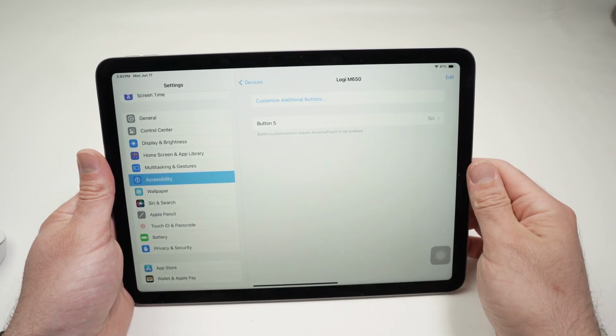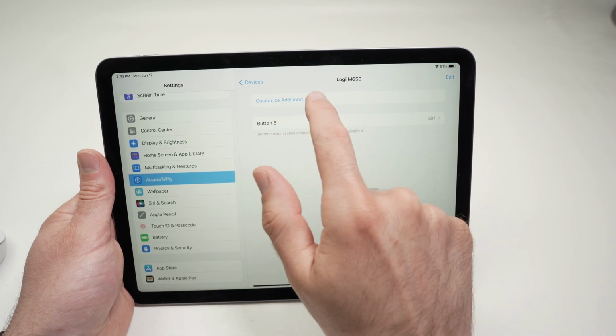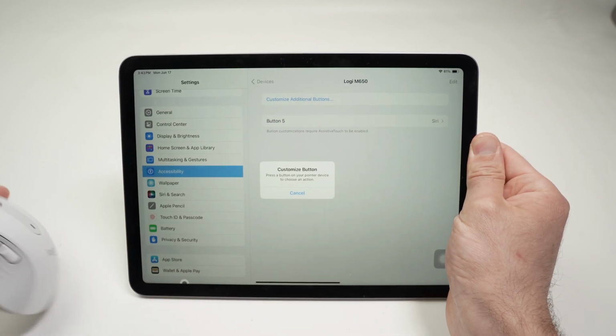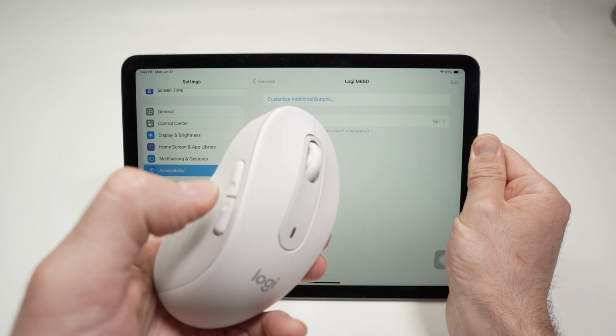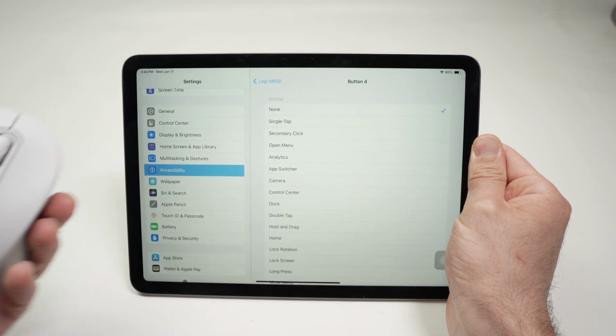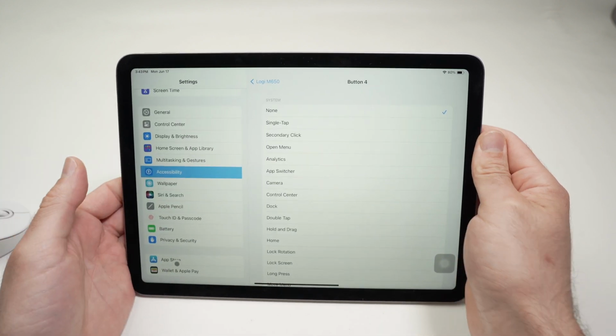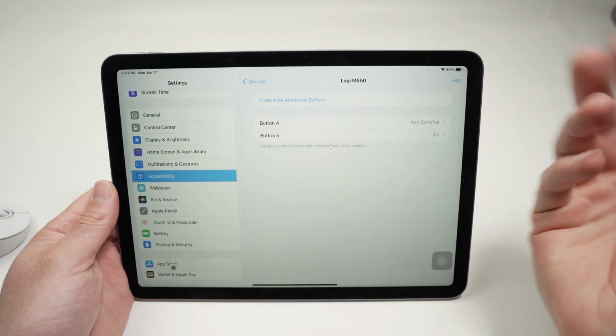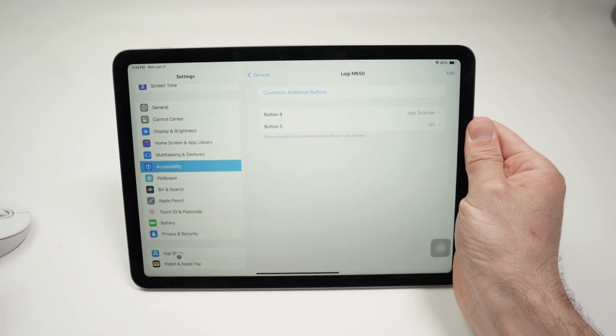Now redo the same exact thing. Press Customize Additional Buttons, and on your mouse, you're gonna press once on the next custom button and select another function here. Go back, and you can do this with all the buttons that are on your mouse.